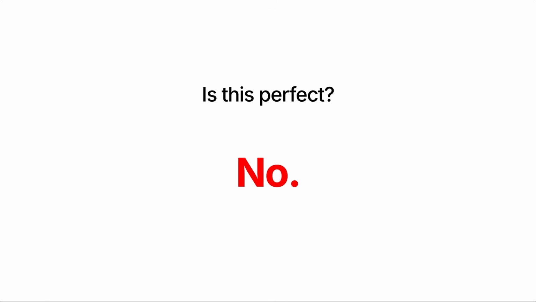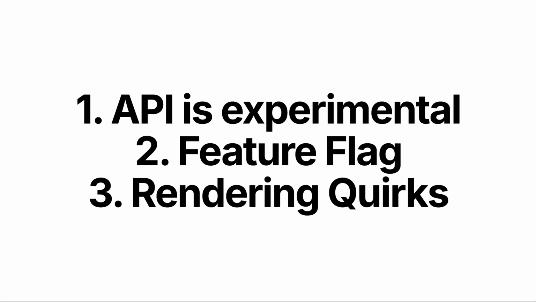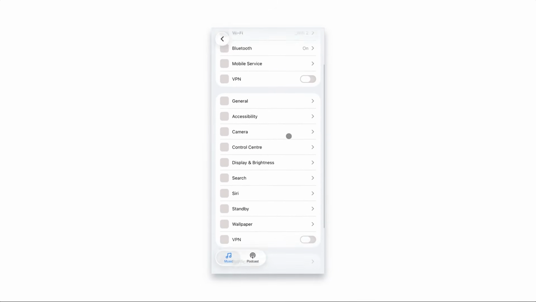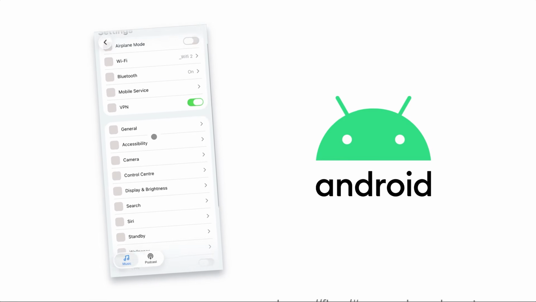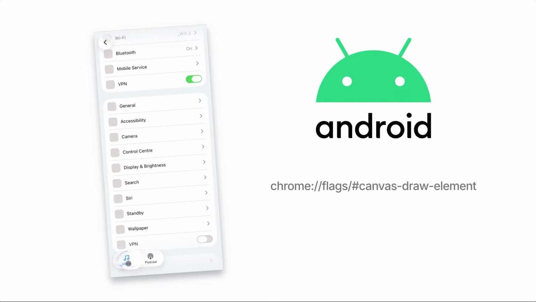Now, is this all perfect? No. Absolutely not. This API is still experimental. You need a Chrome flag to enable it. There's quirks. Sometimes your rendering gets messed up. So I wouldn't think about productionizing this anytime soon. But honestly, I think this is really promising. Funnily enough, because this is available on Android too, if we enable the feature flag, you can see it running fine on Android.